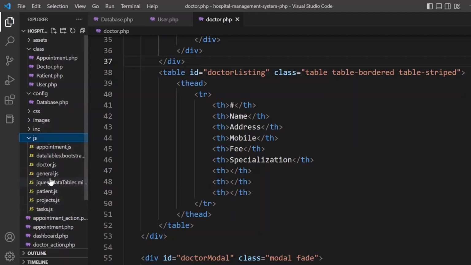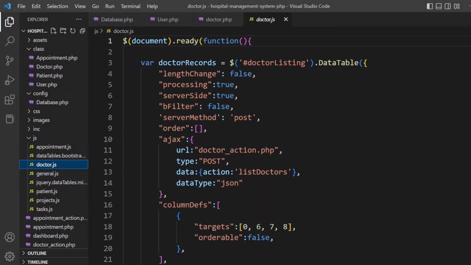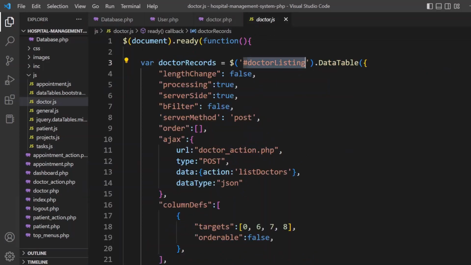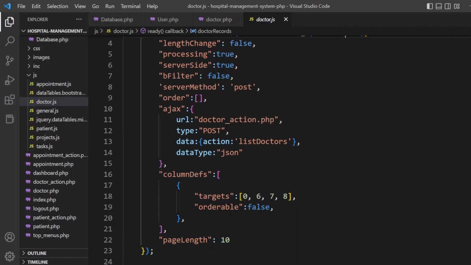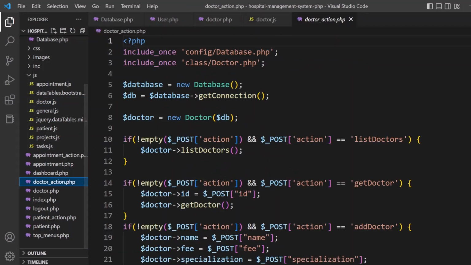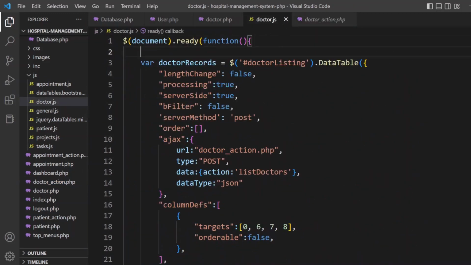You can see the doctor.js file in which we are checking the ID of the table and then initializing the jQuery data table here, making the AJAX request to doctor_action. So we will also check the doctor_action file here. This is the doctor_action file, and we have action list doctors. Here we are making the AJAX request to doctor_action.php with action list doctors.